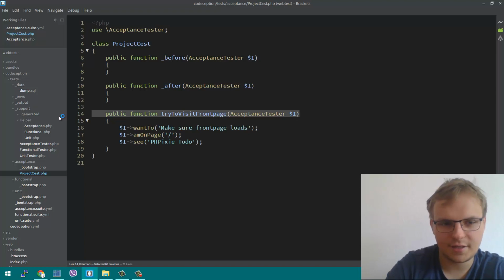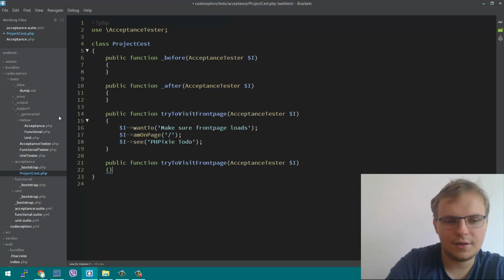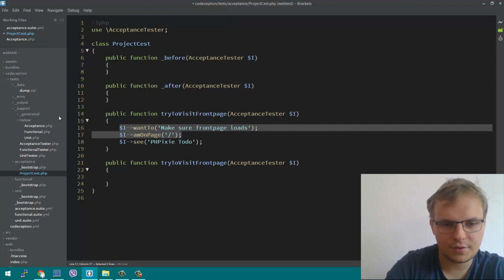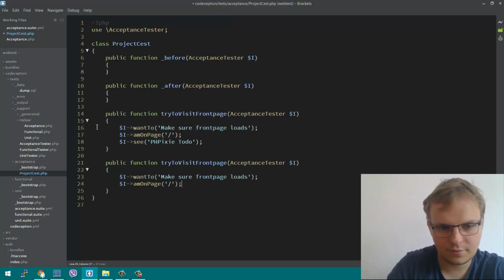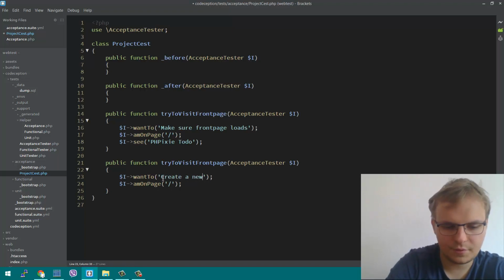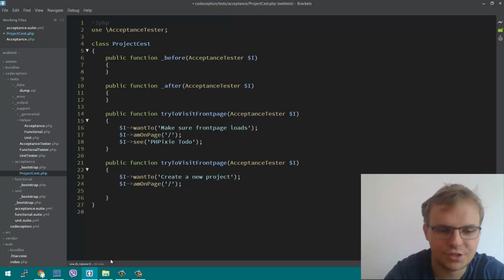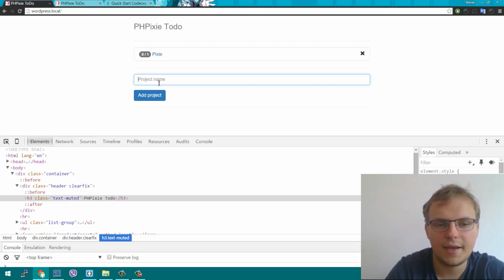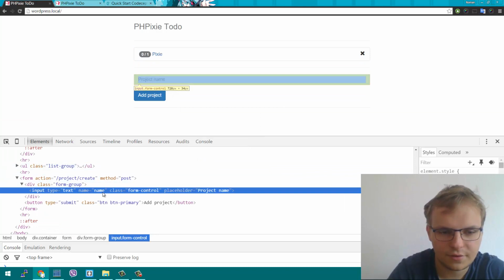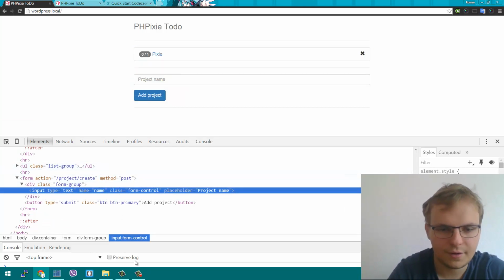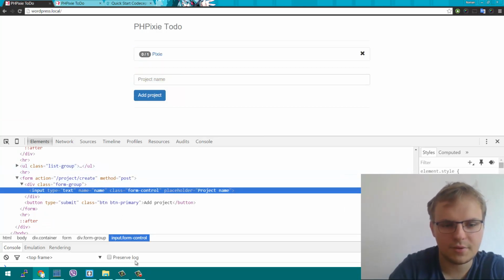Let me just copy this line. So we are going to try to create a new project. I want to create a new project. I am on page slash. Now what do I do? So the first thing, I have to fill this field, the project name. So let's take a look at what the field's called. It's called name here. So I'm going to just type it here.